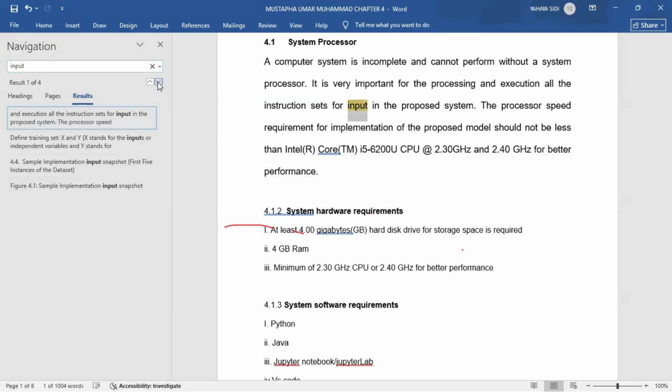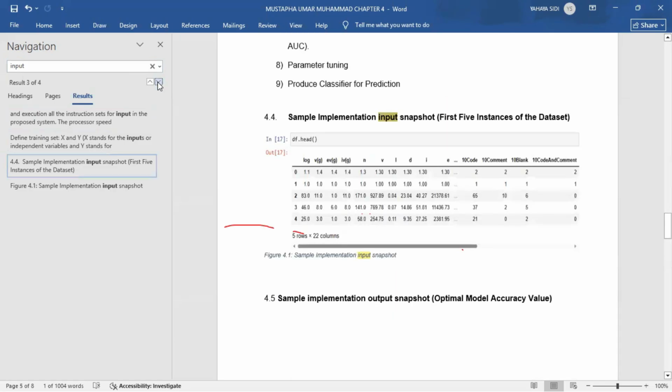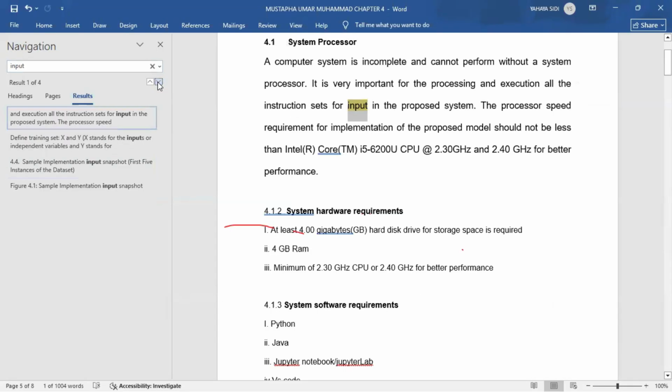It's 4.1, input under page 4. We also have input under page 5. We also have input under page 5 also.